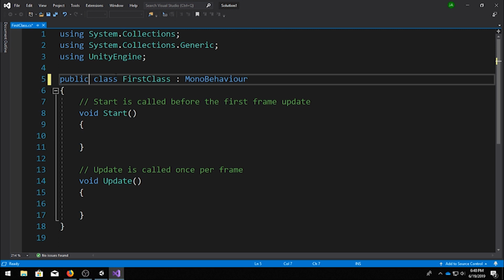Then we have our class. That's how we're going to have this public class. That's how it's defined. We have the name or the identifier of our class. And it derives from monobehaviour, which is what Unity uses. And we can see different monobehaviour methods here. So we'll talk about these next.